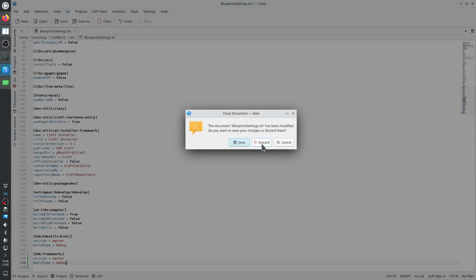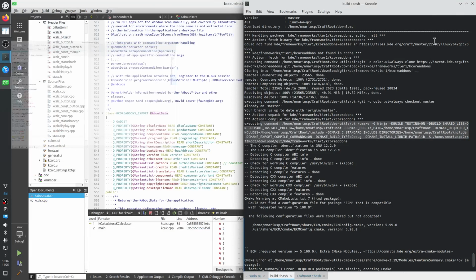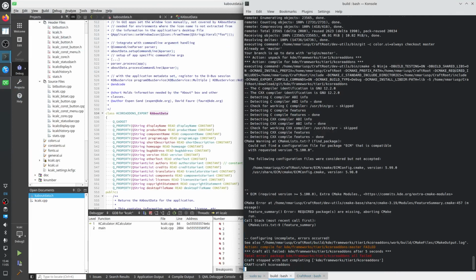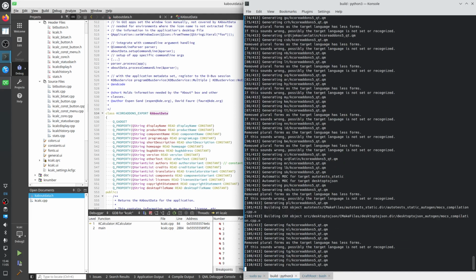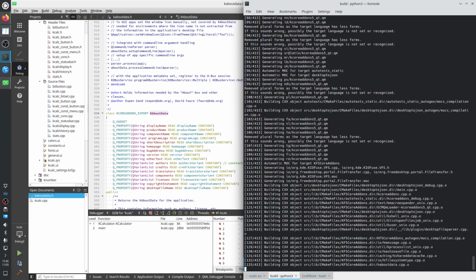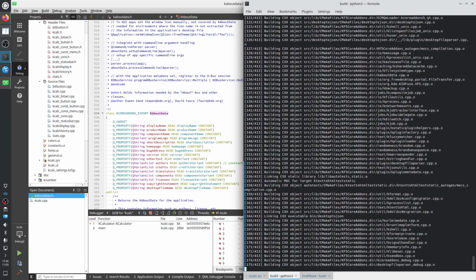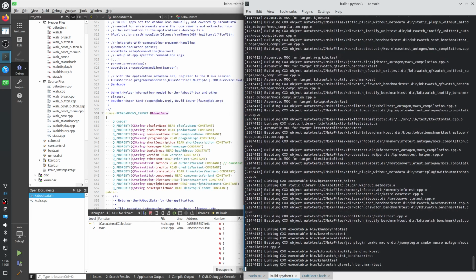Cancel, reload, discard, Control S. Okay. Craft KCoreAddons should build ECM. Yeah, it did. It git cloned ECM, extra cmake modules. It make installed it, whatever, using Ninja. Then ECM, git clone, configure, make, install.